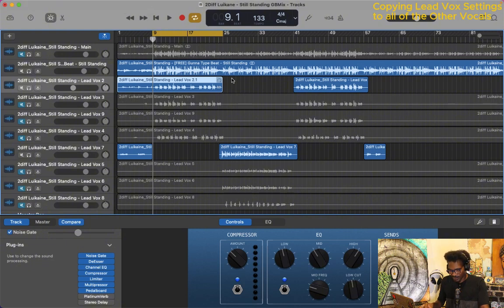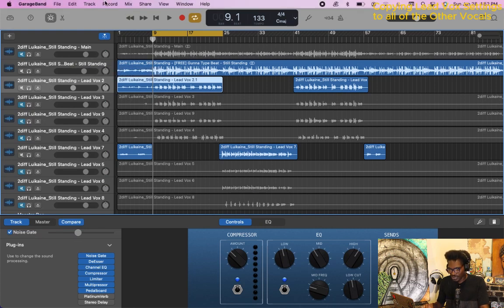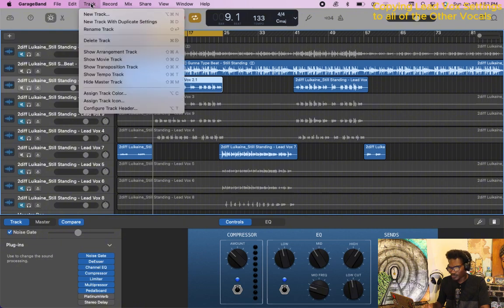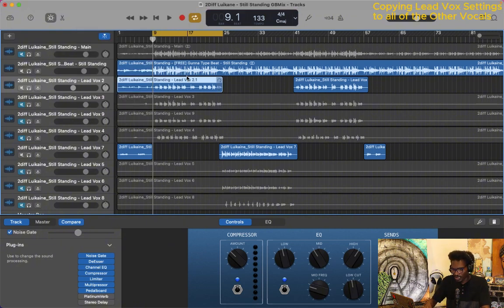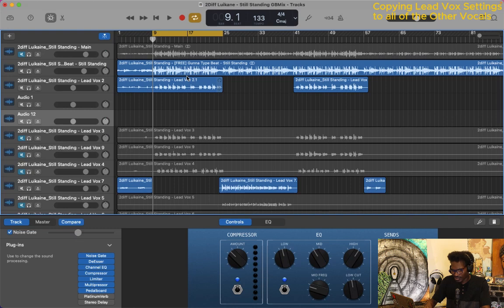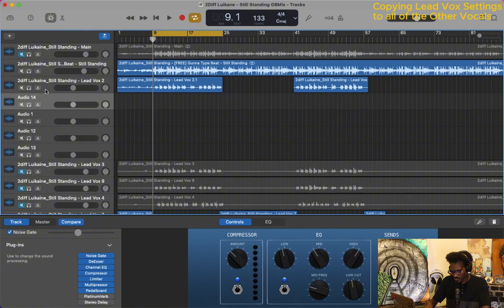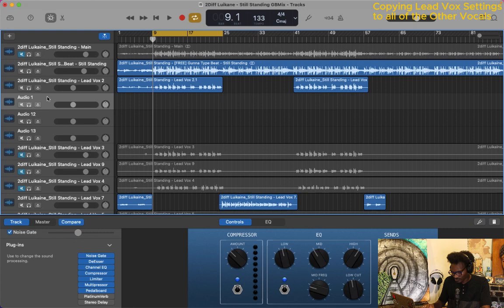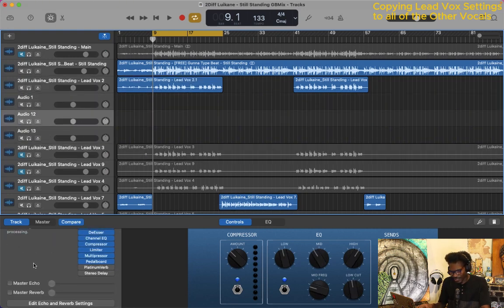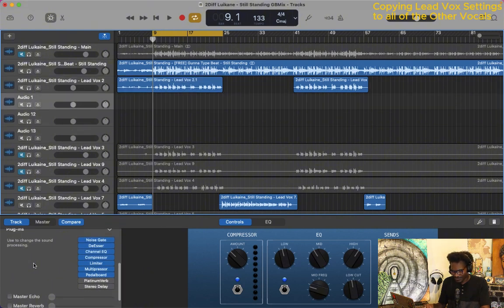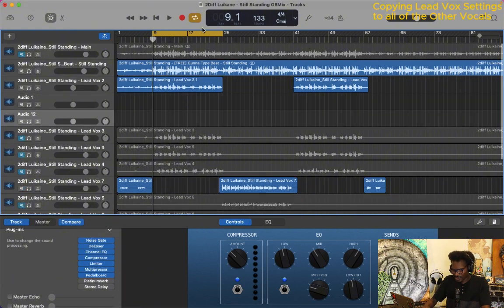And how you do that is you click on the channel that you want to duplicate. We're gonna Command D. It allows us to copy the track with the settings. So as you can see, we got the settings. Or you could create a template at this point. Actually, let's do that. That's a way better method, right?